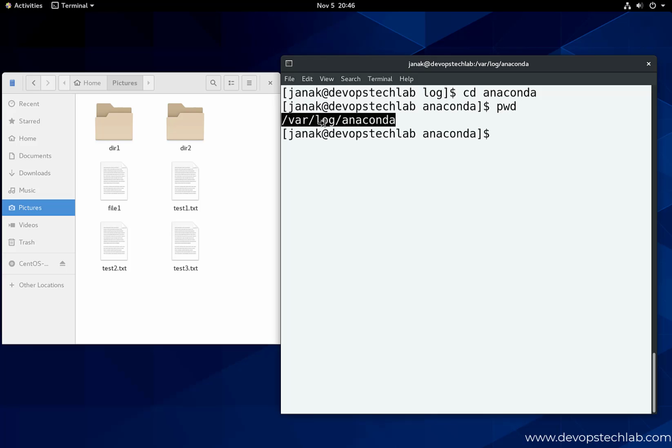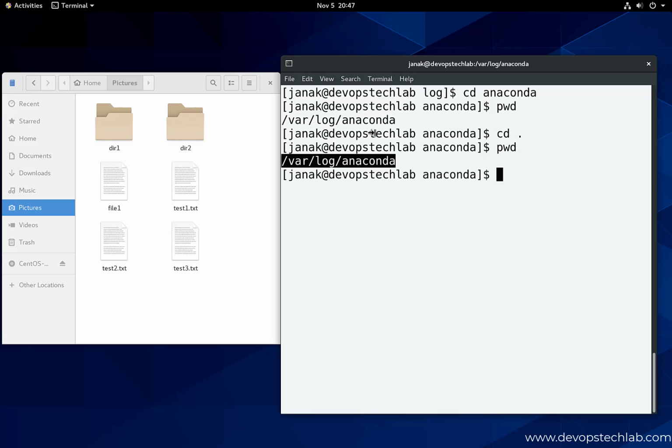pwd. We are in the anaconda directory. cd and this time, I will give only a single dot. As you know, cd space dot dot is used for moving to the parent directory, but what happens here? Let's run and see the effect. pwd. See, we are in the same directory. Dot means current directory. It never changes the directory. So where is it used? We will see a few use cases of dot in upcoming sessions, when we will copy and paste files.